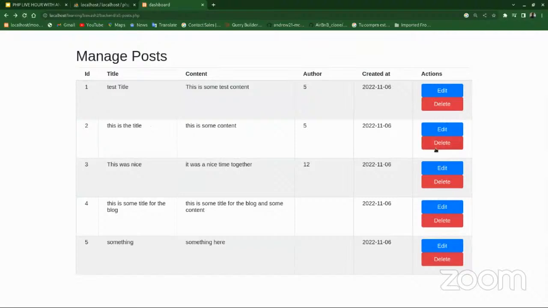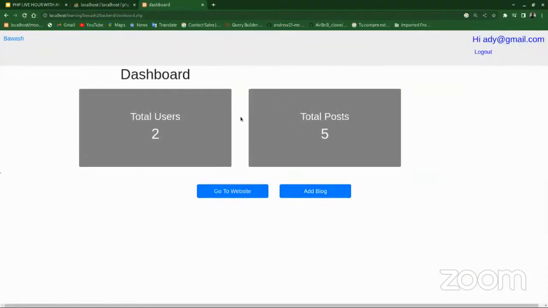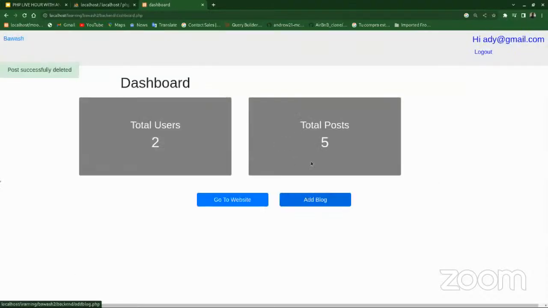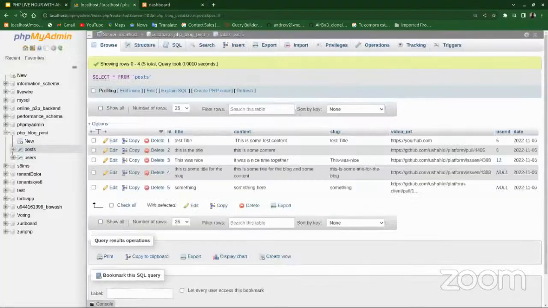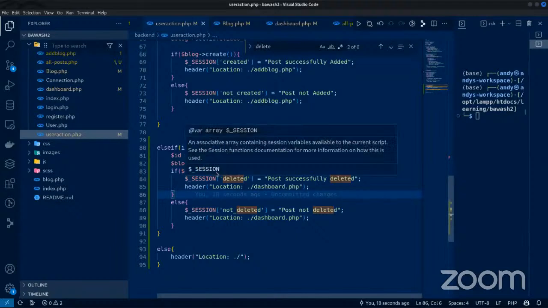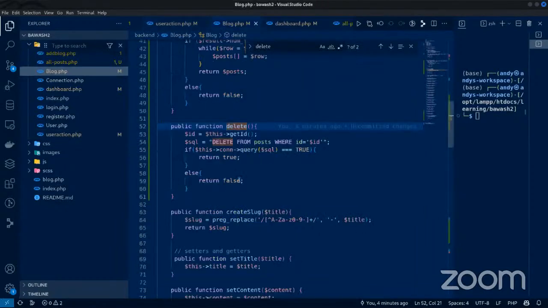Refresh this, delete. We have post deleted, and we still have 5. How is that? Okay, so this one now is no longer logic. So if you set post this, then delete, let's say delete, set ID to ID, delete from post where ID equal ID.